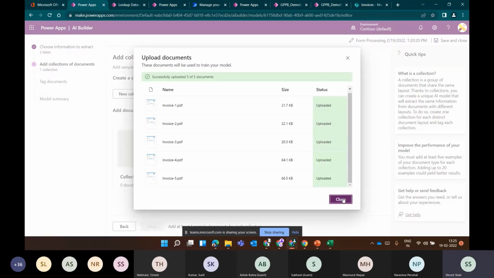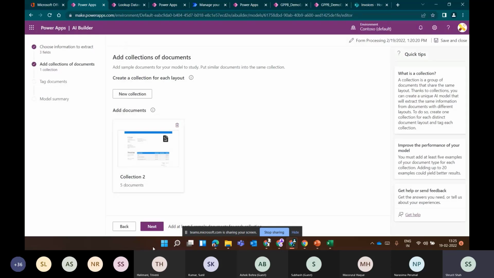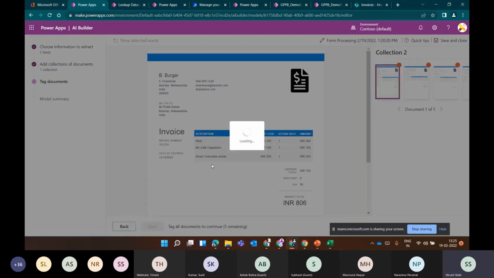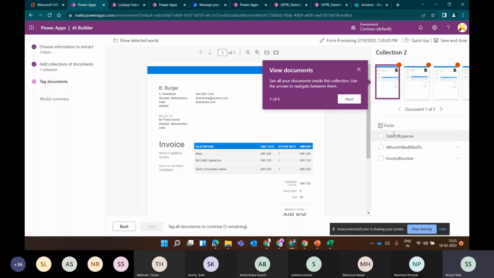Yep, it's done. After a collection is created, I have to go ahead and tag these documents. By tagging, I mean I just have to tag them with the fields which I gave in the first section. So you see these fields, correct?